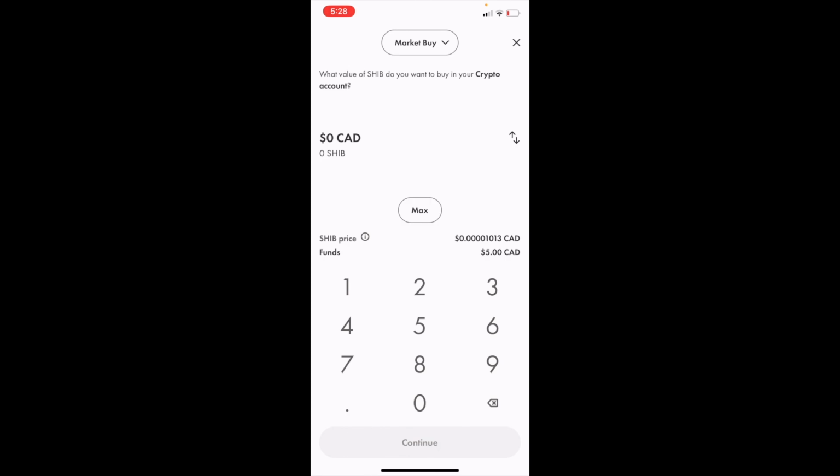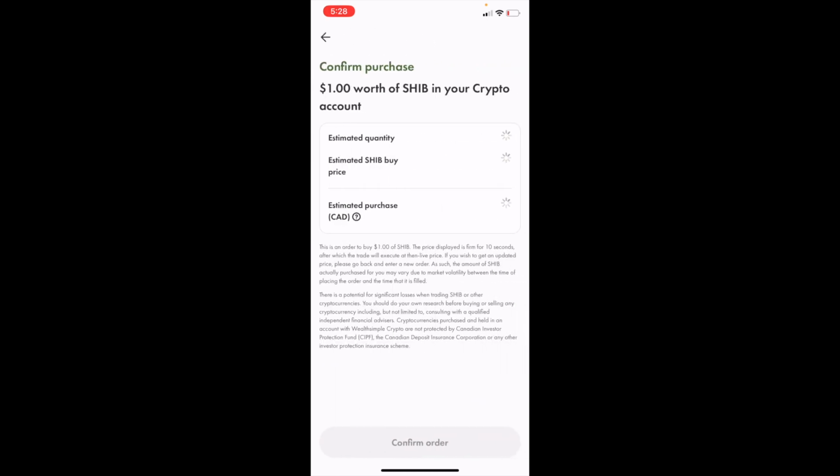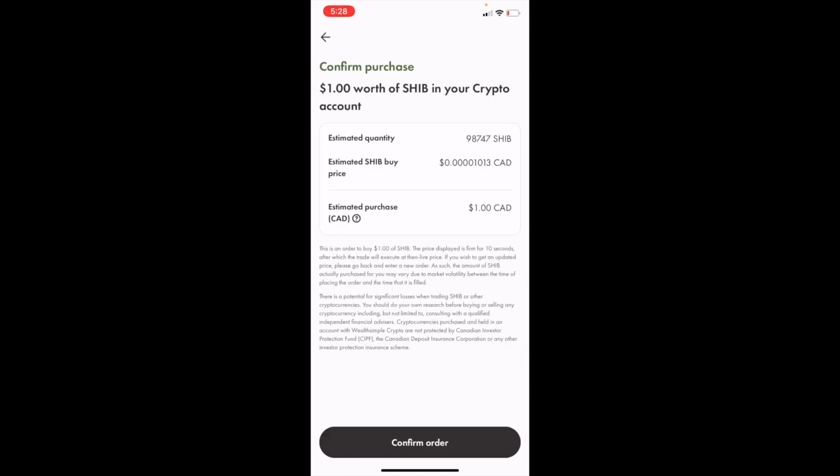On this screen, now type in however much money you want to invest into Shiba Inu. I'll just do $1 for this example, then press on continue. Then on this screen, to confirm your order of Shiba Inu, just press on confirm order at the bottom. And pretty much that is how you guys can buy Shiba Inu coin, ticker symbol SHIB in Canada on Wealthsimple.